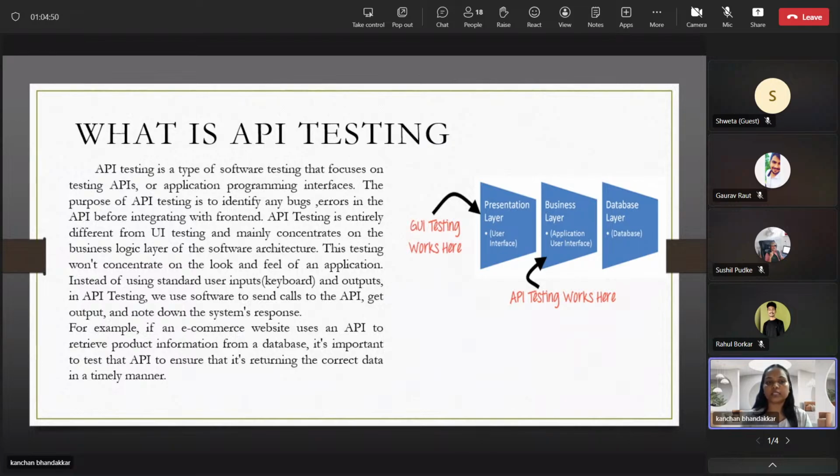API testing is entirely different from user interface testing. It mainly concentrates on the business layer of the software architecture, and this testing won't concentrate on the look and feel of the application. Instead of using standard keyboard input and getting the output, we use software to send calls to the API and get the output, and we note down that response.